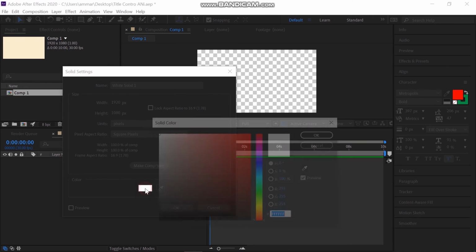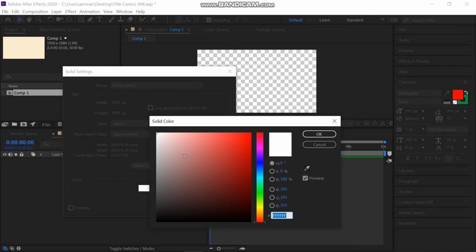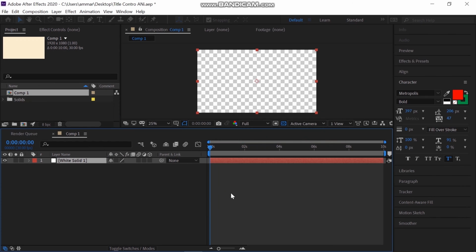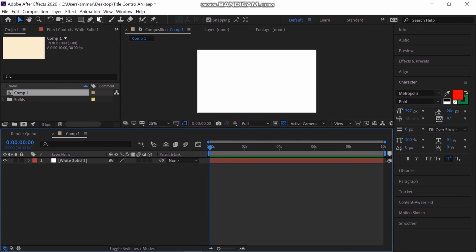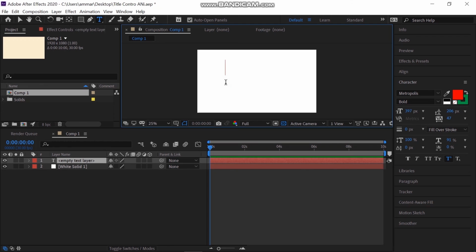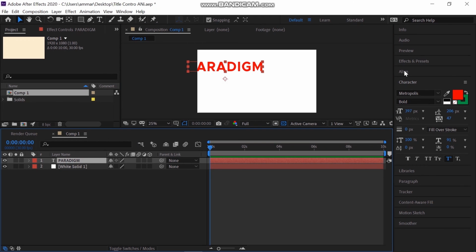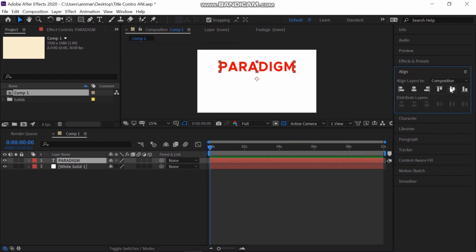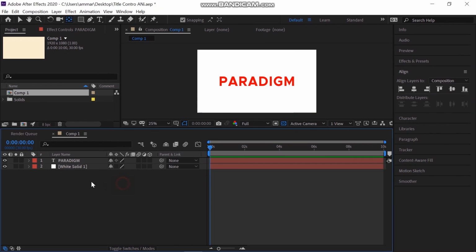Before anything, add the background of your choice. Right-click on the layer panel. Then go to New and add a new solid. Select the color of your choice. First, we have to write in the word that we want to animate. Take the text type tool. And type in whatever text you want. I'm going to type in paradigm. Align the text to the center of the screen. Also, take the anchor point to the center.